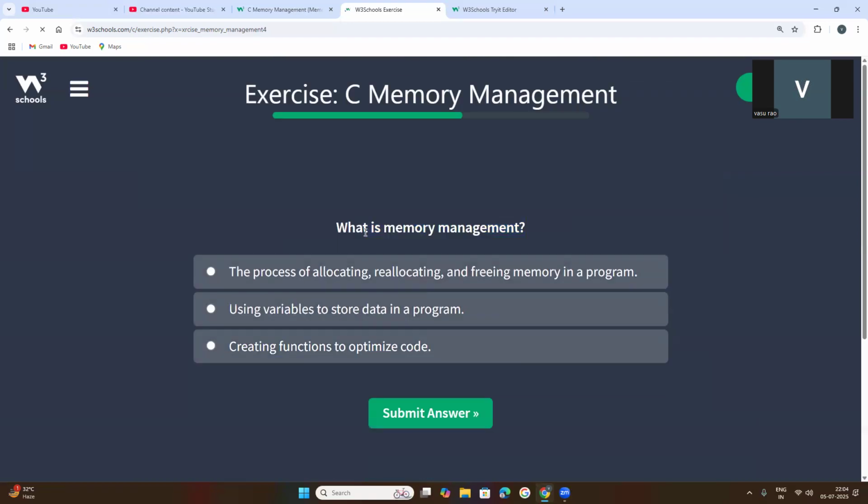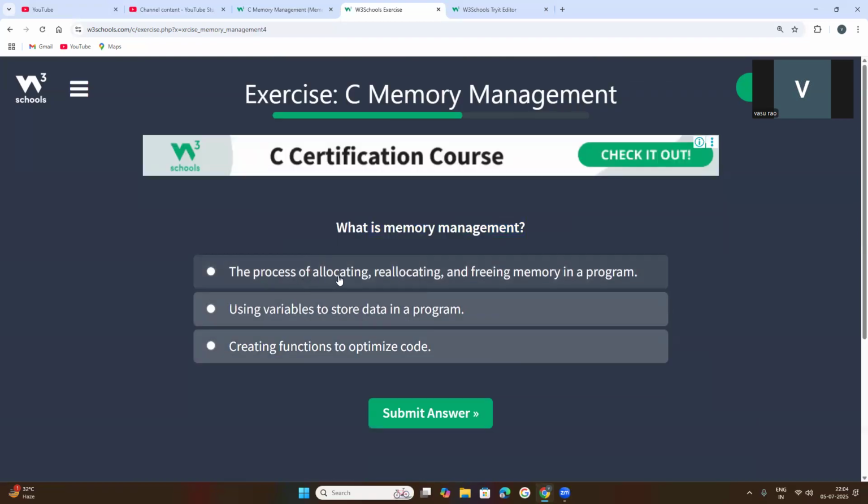Next question: what is memory management? The process of allocating, reallocating, and freeing memory in a program is called memory management. This statement is right. For allocating memory, two functions are used, malloc and calloc; I will explain them in class. For reallocating, the realloc function is used. And for freeing memory, the free function is used. I will explain next class.